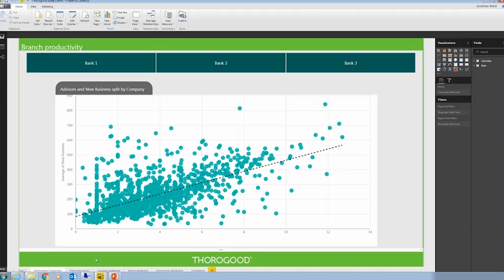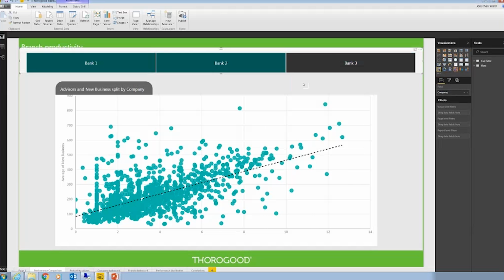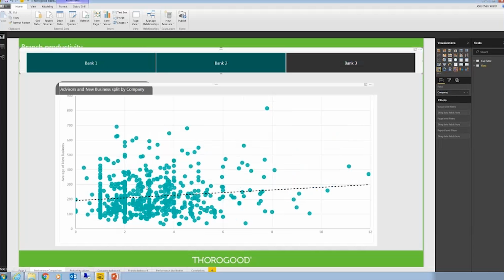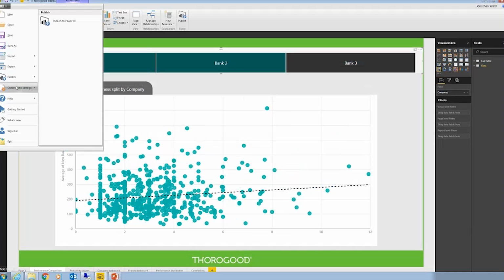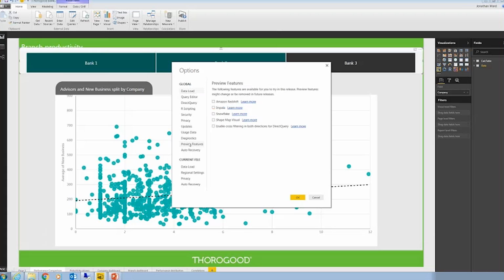So this chart is showing the correlation between the number of advisors in a branch and the average of new business, with each branch plotted on the chart. Again, I can filter to a different bank to look at how those branches are plotted. Now, I mentioned earlier that Power BI allows you to choose whether to use preview features. So if I go to my options within Power BI, there's a set of preview features in here. There's a few in here at the moment that I can choose to enable or disable. So I've chosen for this demo to have clustering enabled.